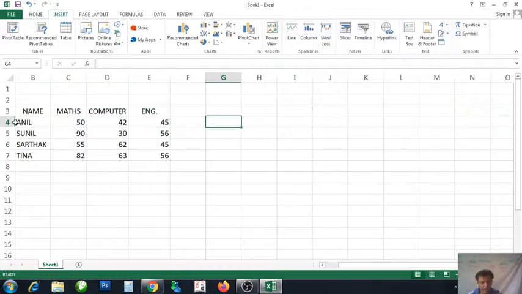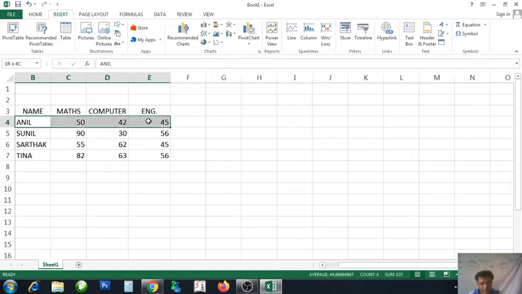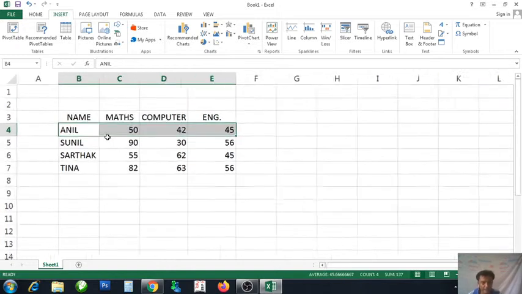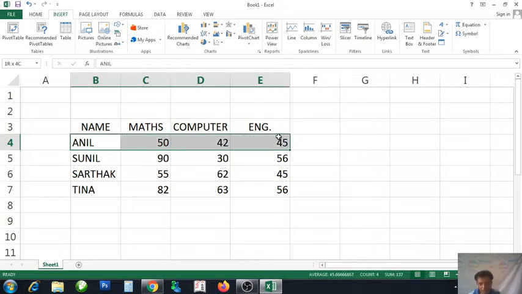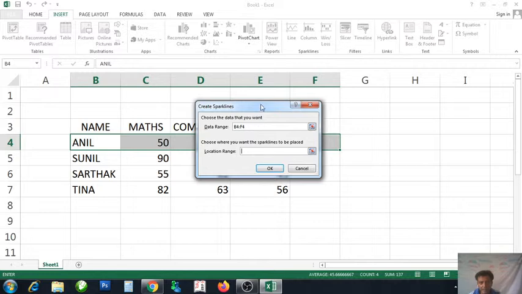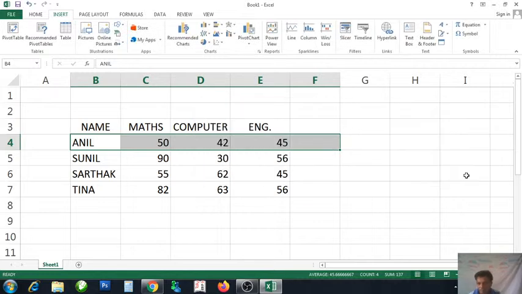So suppose I want this for this. Now, the sparkline chart, I will make it bigger. Okay. Now I will select Anil's numbers only. This is only a single row. And we will insert a line chart. I think everyone can see, I have made it bigger.